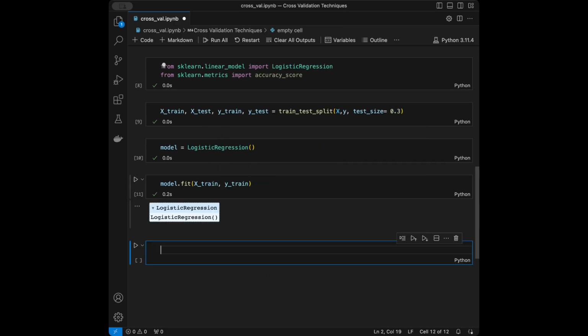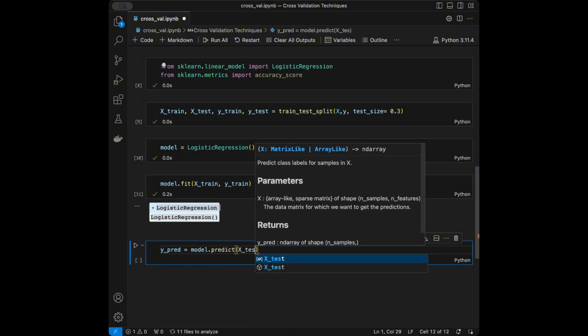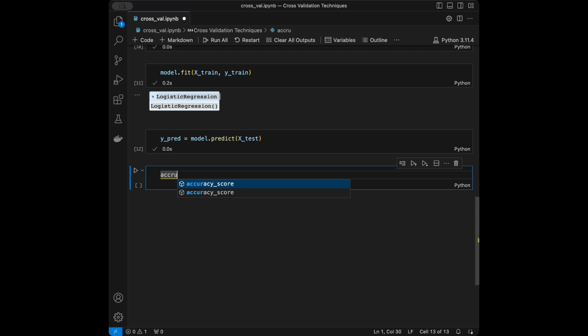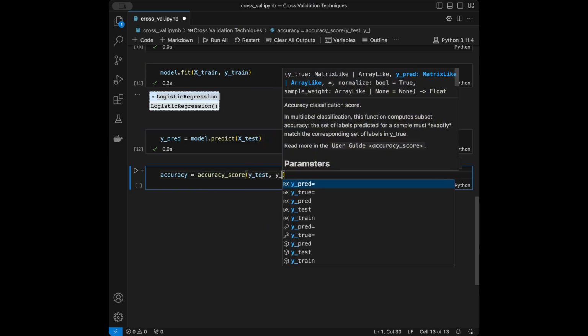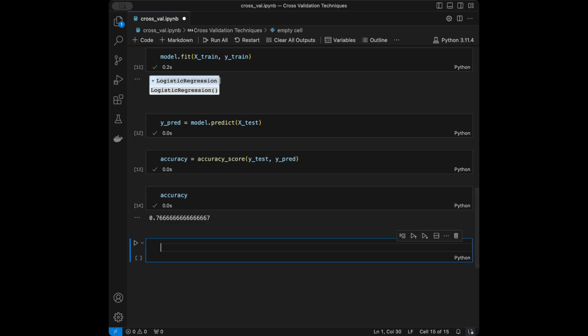And now, after training, we are going to make predictions and evaluate the model. So I will say Y predictions are going to be, we are going to make the predictions with X test, and then we are going to get the accuracy, like accuracy score, we will pass the test and predictions. And let's see our accuracy. It's 0.76. Great.